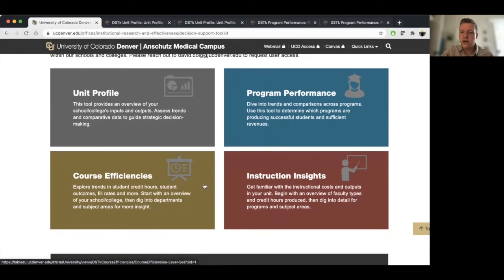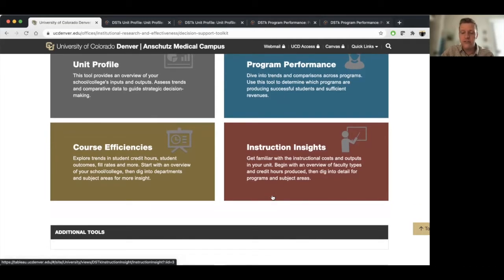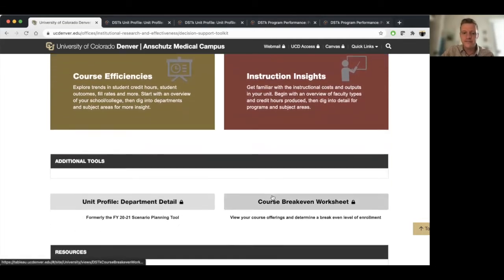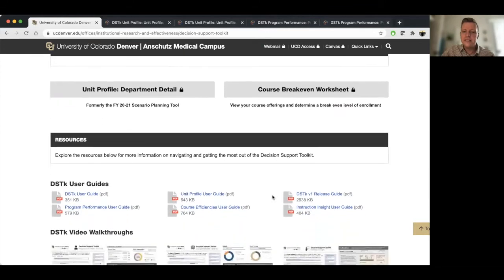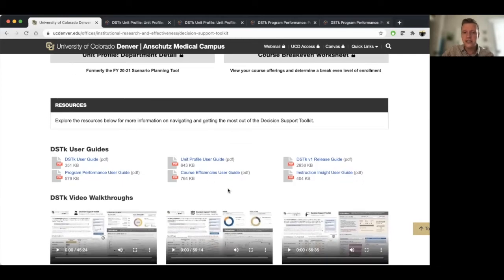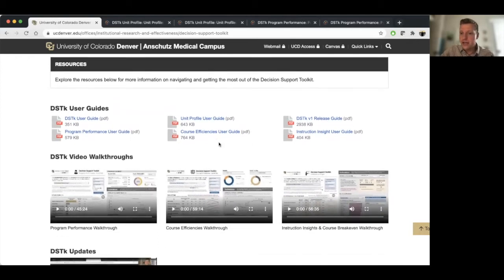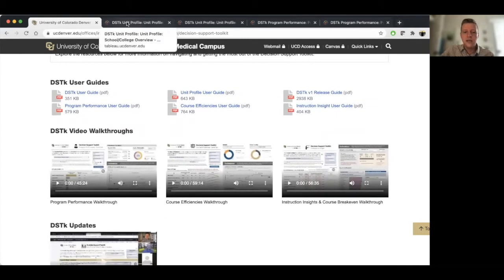Our course efficiencies module is all about the way we utilize our sections in our course offerings. And then the instruction insight module really starts to get down into instructional costs and outputs in your unit and how we leverage our instructional resources. Then moving down, we have our resources area, which is a lot of great information to help users guide themselves through each of our modules. We have PDF versions of our user guides, as well as some video walkthroughs.